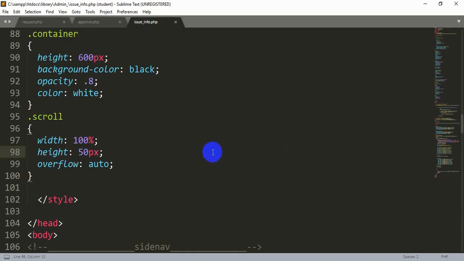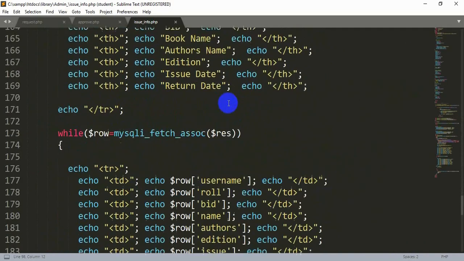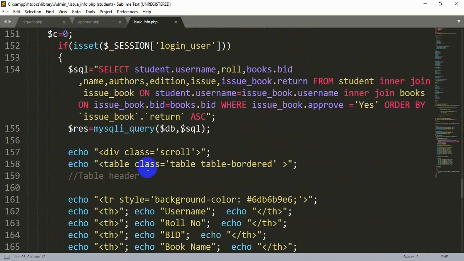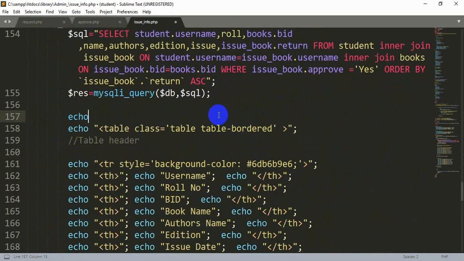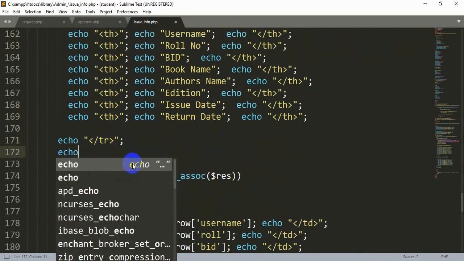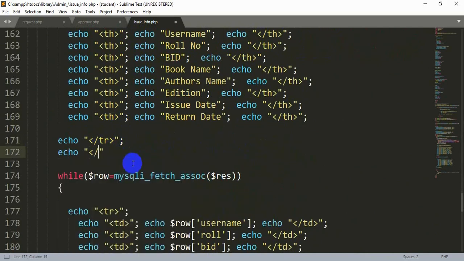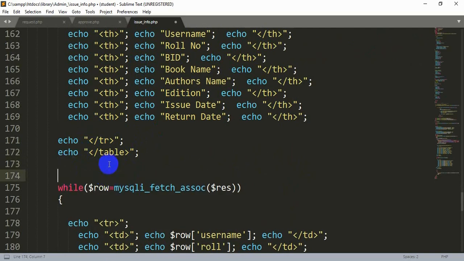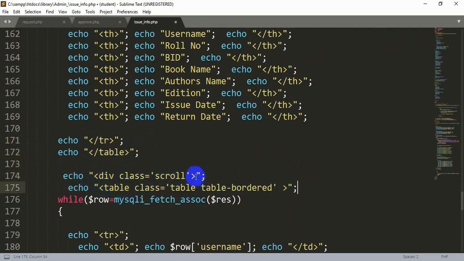But you can see that our table header is also disappearing with the table data and all other things. So our admin cannot see which data is for which column. So if we want to keep our header fixed, we just need to copy these two lines and delete the scroll class from this first table. And after this, let's end our table here. We will keep the table header inside one table tag, and then after this we will paste those two lines.